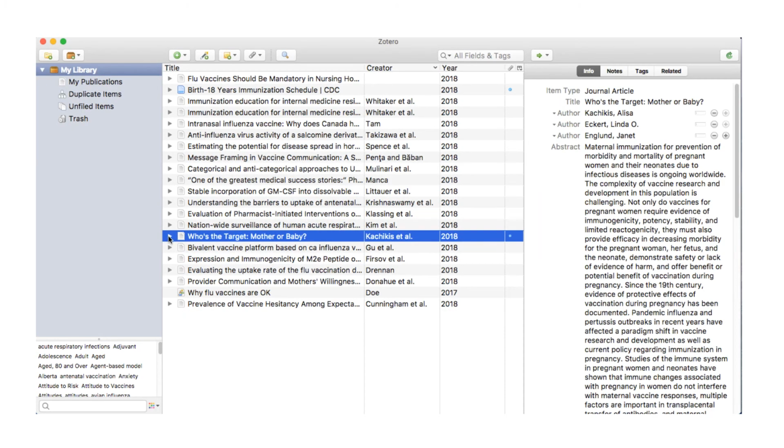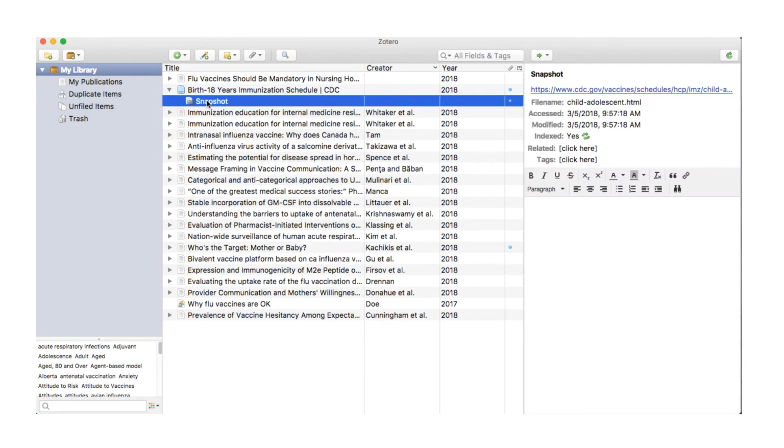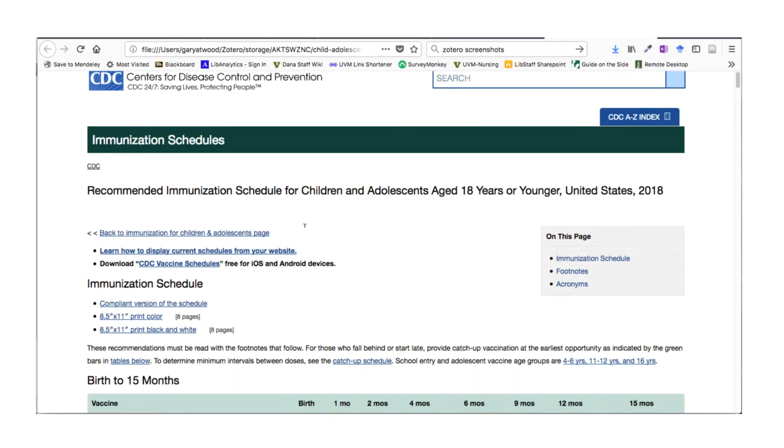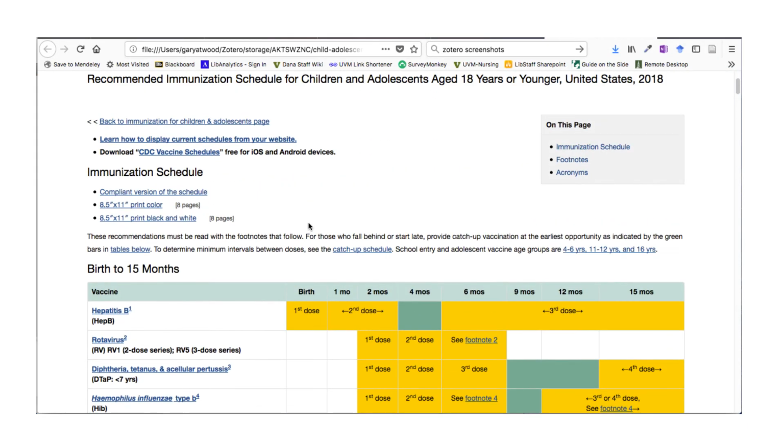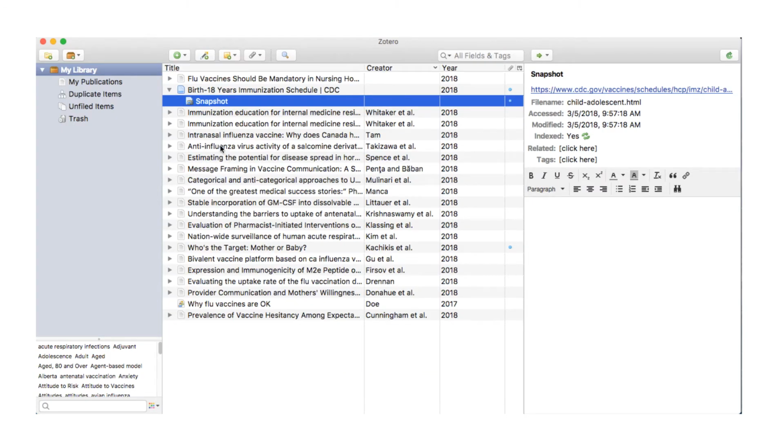Now, of course, the only difference is for web pages. Remember, I clicked on that immunization schedule, and it actually took a snapshot of that page. So even if that page disappeared, if it got pulled off the web, I could double click this snapshot and I can see there's a picture of that page. So that's definitely very nice to be able to do that. So that's the first level.